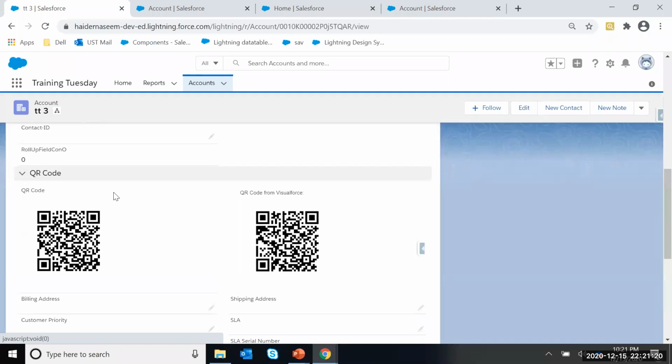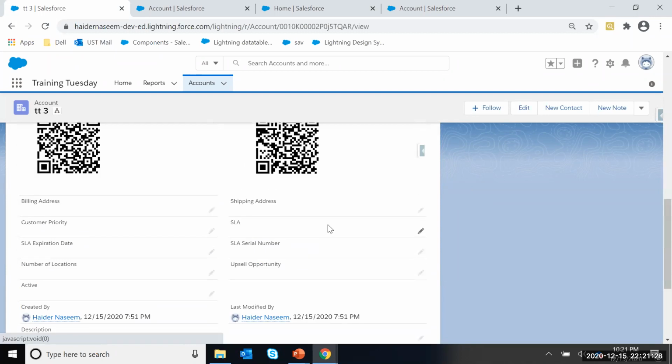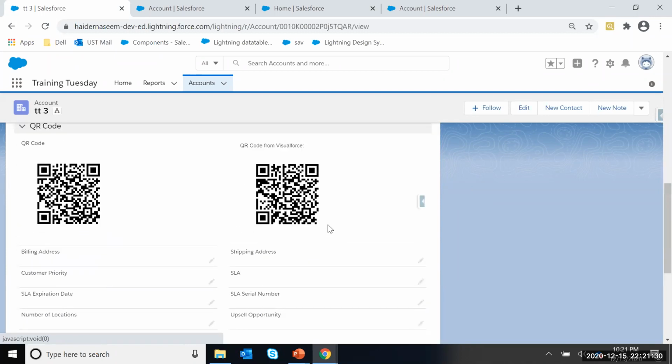So here is a QR code from the formula field. Here is a QR code from the Visualforce, and here it is from the Lightning component. So all three ways are working fine. What we have done is we created the QR code using the formula field and using the image IMG tag.